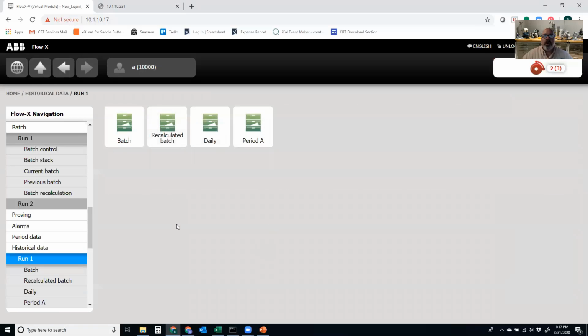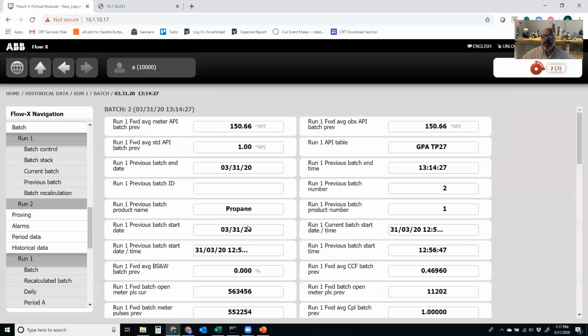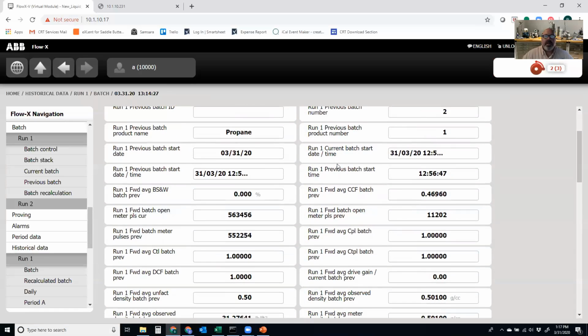When I go into run 1 and I go to a batch, you'll see that I created this historical database at the same time I created that batch report or ticket. When I click on this, I can see the tags that I saved and also the value when they were saved. So this is the information from that batch. And again, it's stored in a database.